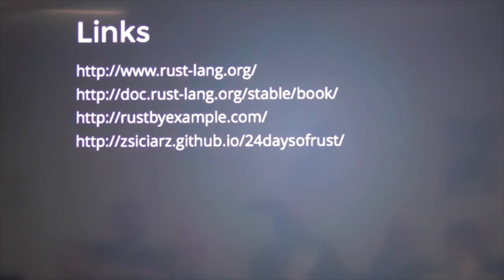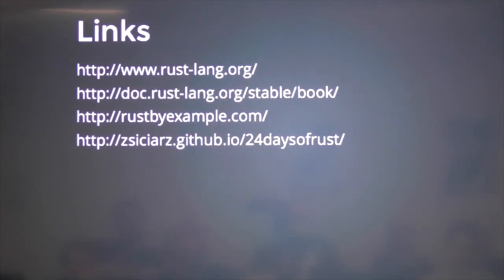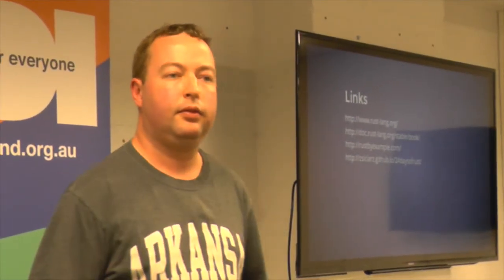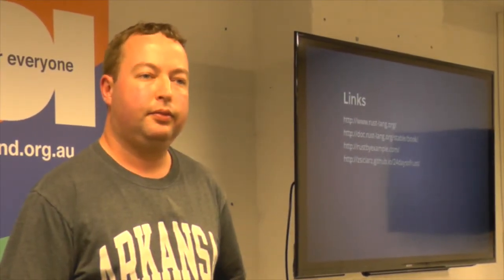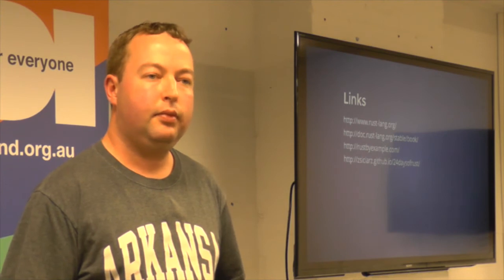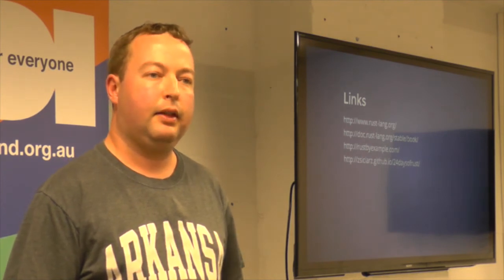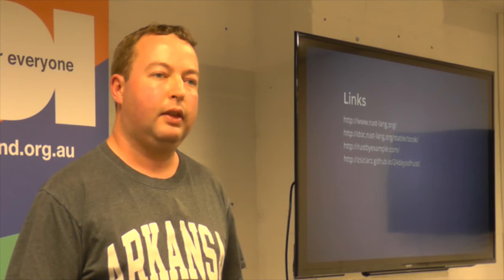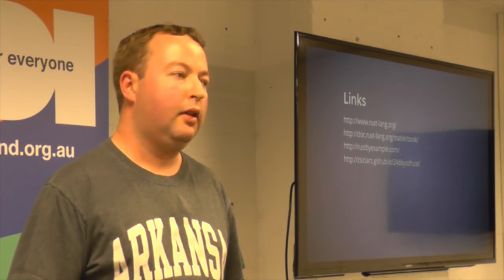Does anyone have any questions? It's been a while since I've looked at Go, but what would you say is the argument for or against Rust being a competitor to Go?